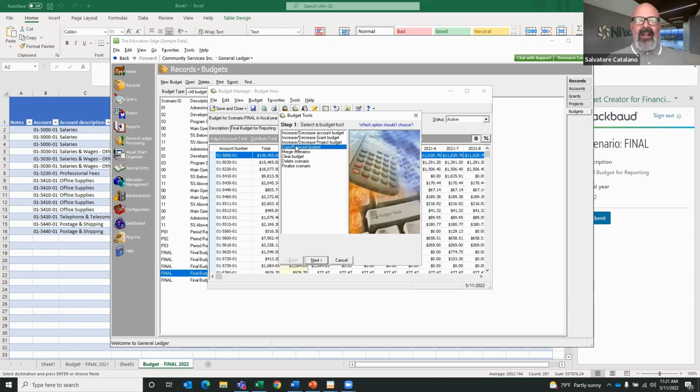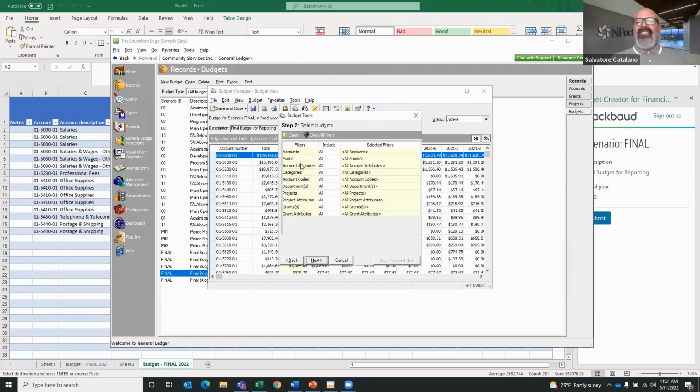So I can take this number now. I could do one of two things. I can copy the 21 budget into 22 and keep it in there and make some changes, or I could use this forecast feature. If I go ahead and say I'm going to forecast, I'm going to say next. This is just a filtering option that gives me an opportunity to limit the information that I want to copy. But let's just say I want to keep it all the same.